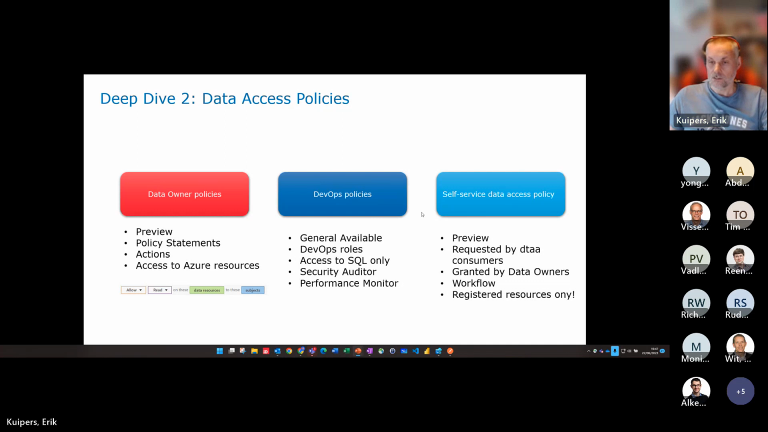Then you have the self-service data access policy. This is also in preview. With this, a user can request data access to a specific asset. Not all assets are supported yet. It's still in preview, so it's still under construction, but it's a nice feature to create more self-service in your organization.